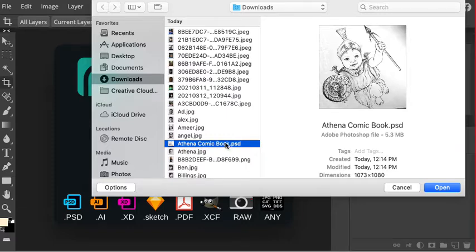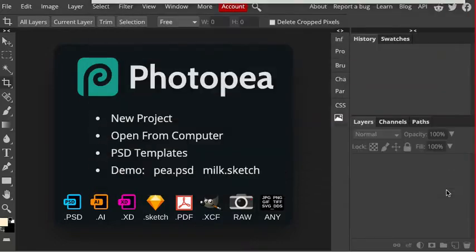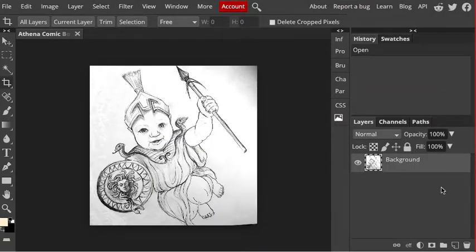I've changed the name of mine so I know where to find it really quickly, but it should be in your Downloads window. When you click Open, you should see it right over here. On my left-hand side are my tools, my toolbar. On my right-hand side, I have my Layers window. You should see that. If you don't, make sure you click on that tab so you see it. You'll know the Layers window because there should be a small thumbnail of your drawing called the background layer.